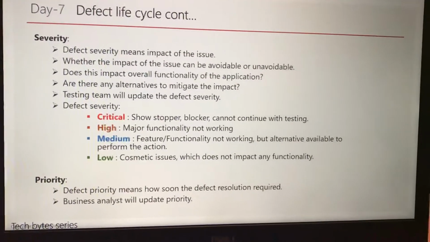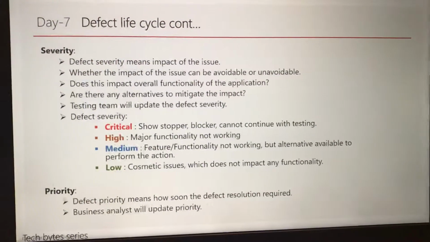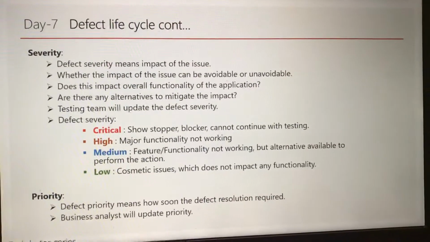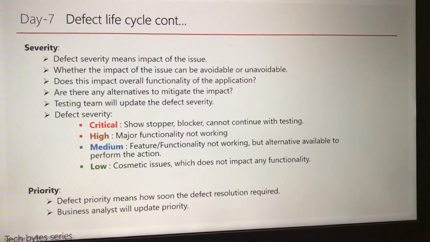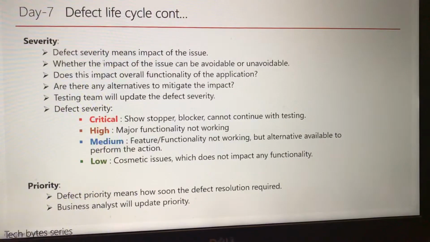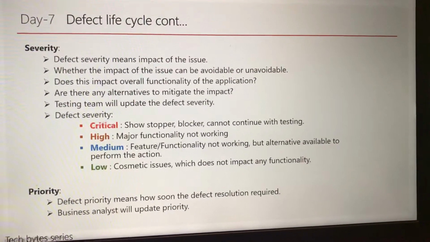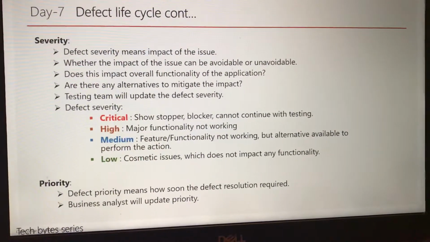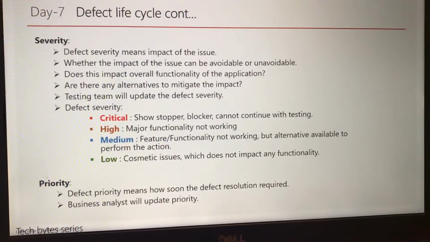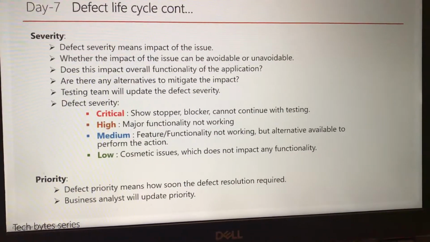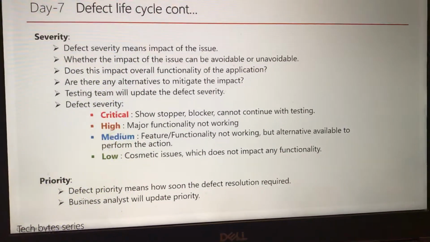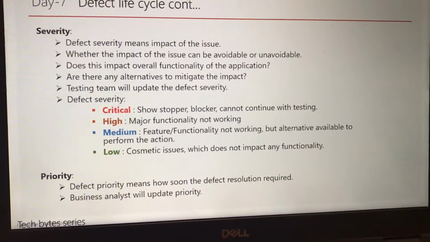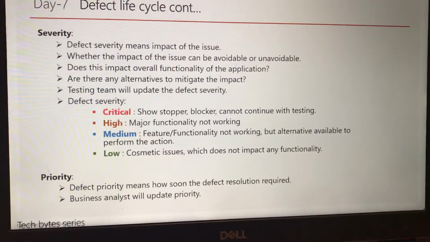And next, medium. It is about a particular feature or functionality not working, but there is an alternative way available to perform the action. So in the requirements, a particular flow has been given to perform an action, but there is an issue, the user is not able to perform the same or the outcome is not coming, but there is a way which can be used to avoid the issue, an alternative approach to get the functionality for the user. Then the severity will be medium.